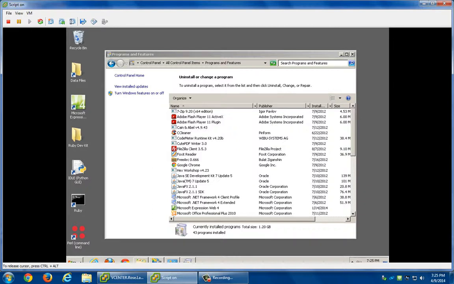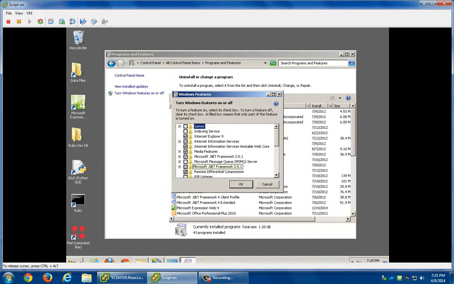And when y'all do that, go into control panel. How many of y'all know where control panel is, right? Pretty much everybody. Go to control panel, go to the Windows features, and I want you to expand out IIS and make sure that all these are checked.